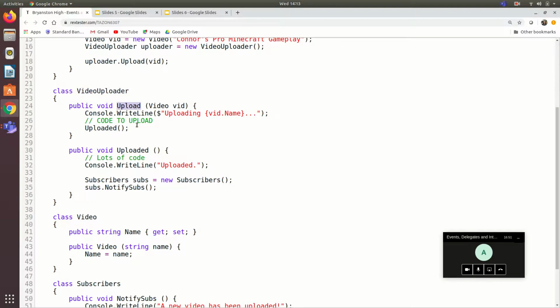Upload. The upload method is what we'll call when we want to upload a video. And in order to upload the video, we need to be given a video. So this method expects to be passed a video, which it will call vid. But the method itself is very simple. All it does is print out uploading and then the name of the video. So in our case, it prints out uploading Connor's Pro Minecraft Gameplay. This comment here was just for illustration purposes. It doesn't really matter.